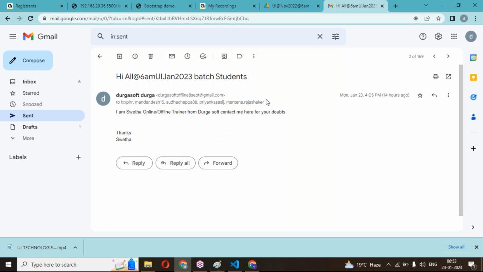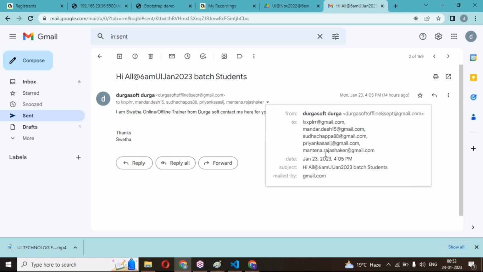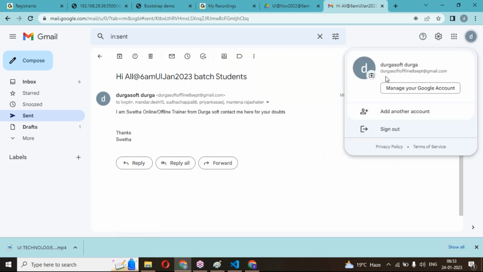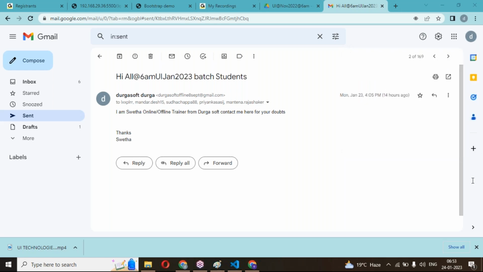Yes, only, ma'am, these students got it. Only these students. I'll get all the latest mail IDs from the organizer. I'll send you my mail ID. This is my mail ID, DURGASOFT 8 September @gmail.com. This is a different mail ID, and the drive mail ID is different. For the drive mail ID, you need not contact. Why? Because I'm not checking those mails. It is only for drive accessing.